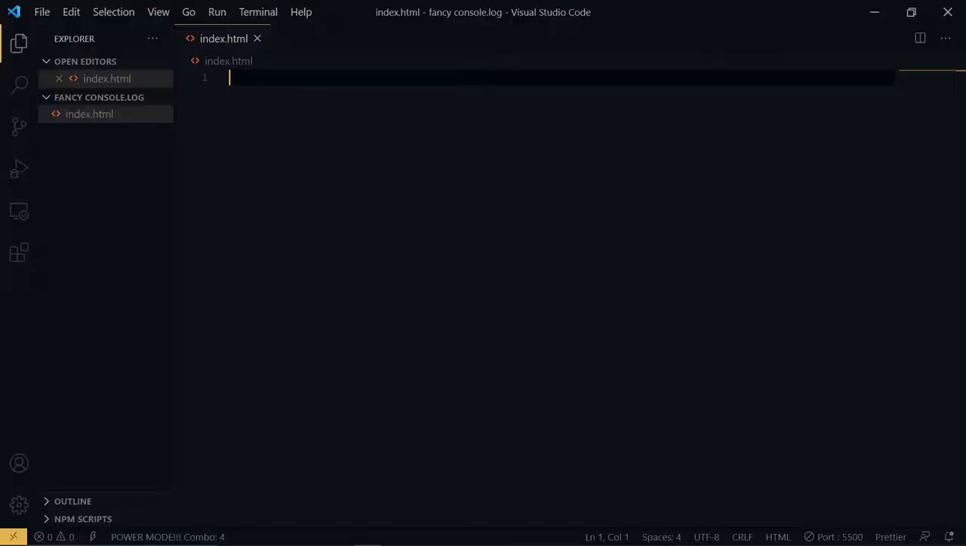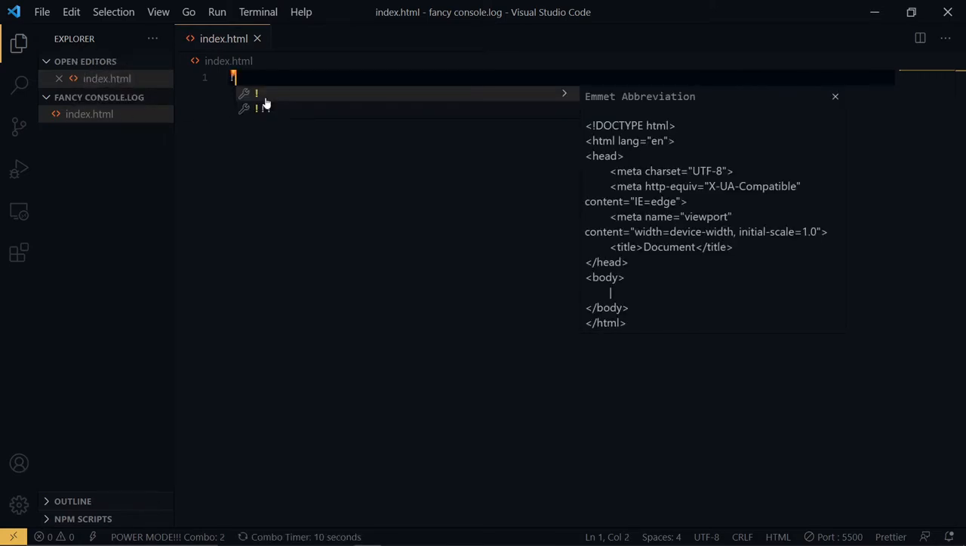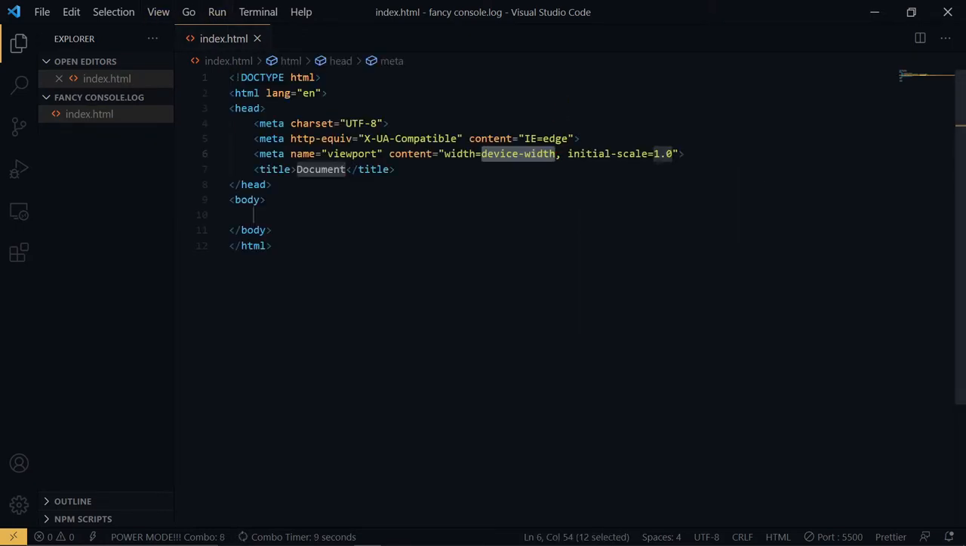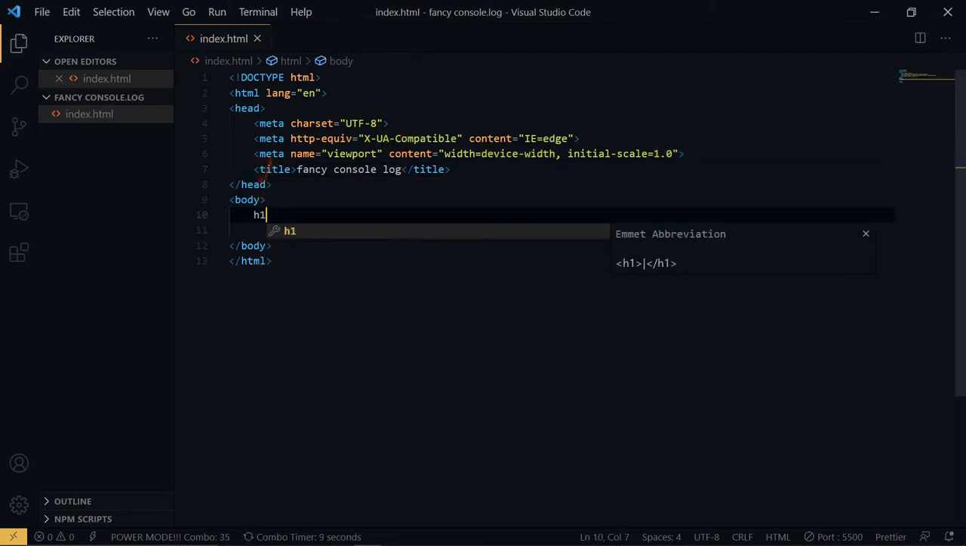As you can see, in my VS Code I've already made a folder and made an index.html file. What I really need is this index.html file and this emmet, which will make the boilerplate code. Now we need to rename the title, let's say fancy console log. Then, for formality's sake, we'll write hello, like hello world.